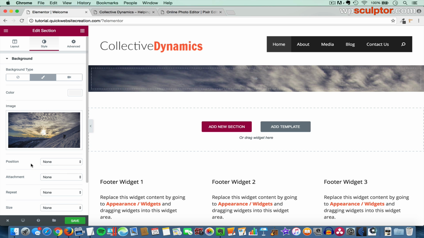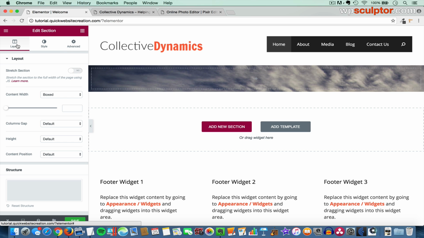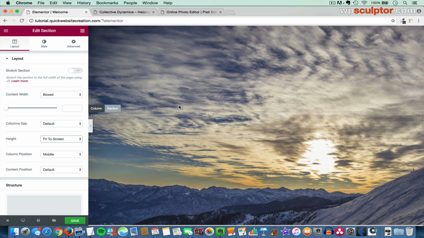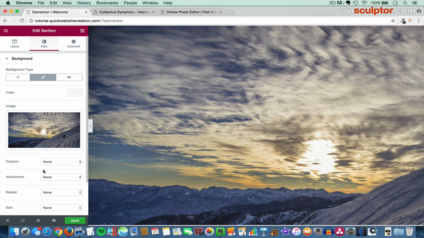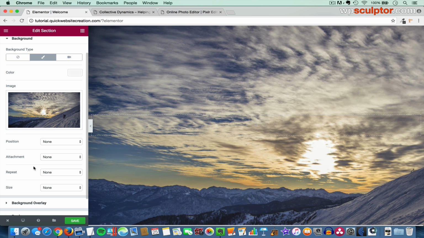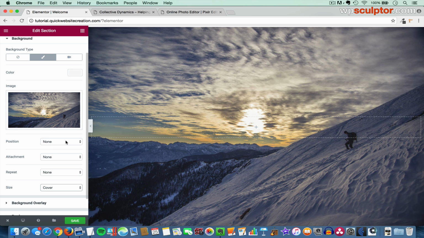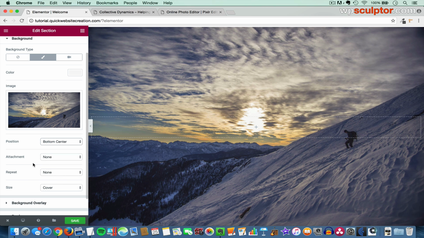All right, so now we've got our background image in place. Before we adjust our background image settings, let's go back to the layout tab of our section settings. And we're going to change the height option from the default to fit to screen. And of course, now we've got a large background image that's just as big as our computer monitor. So let's switch back to the Style tab and adjust some of our image options. First of all, for the size, I'm going to change this to cover. And that looks good. And then I'm going to change the background position to bottom center. And then we'll leave these other options as they are for now.